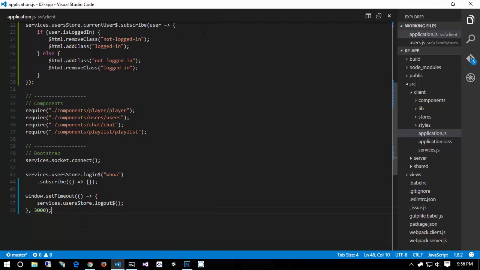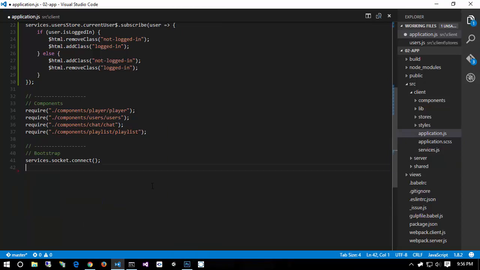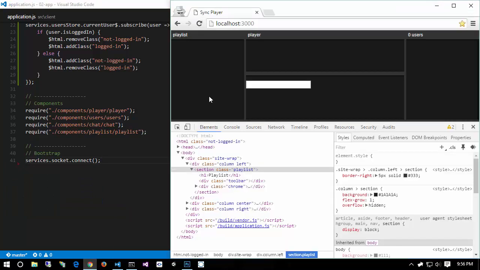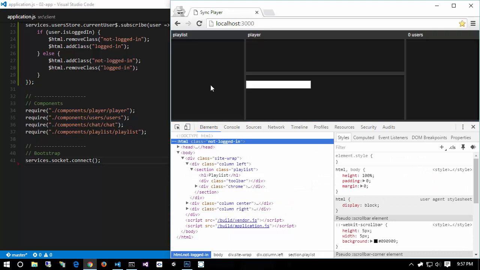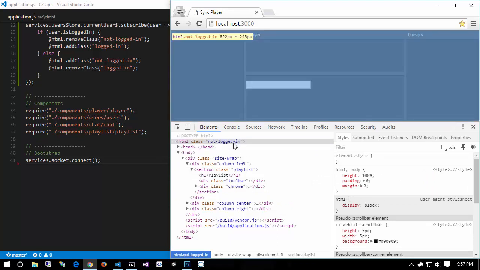With that, let's actually go ahead and remove this code now. Now we no longer need to test this. In the next section, we're going to be doing the chat form, which is going to allow us to log in. So with that out of the way, if I refresh, we should start off with not logged in as the HTML class, and we do. So again, now we can use CSS to conditionally show and hide different things depending on if we're authenticated.